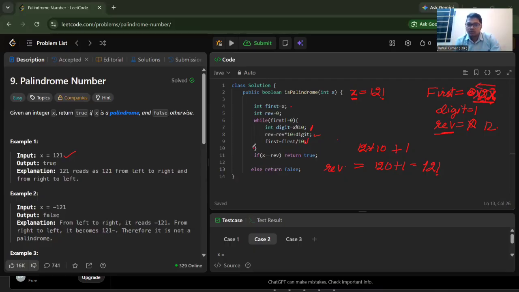Okay. Now again we will come into this while loop and again we will check if x is not equal to 0. So this condition becomes false here. Since this condition becomes false, we will come out of this loop and go outside and execute this particular line.